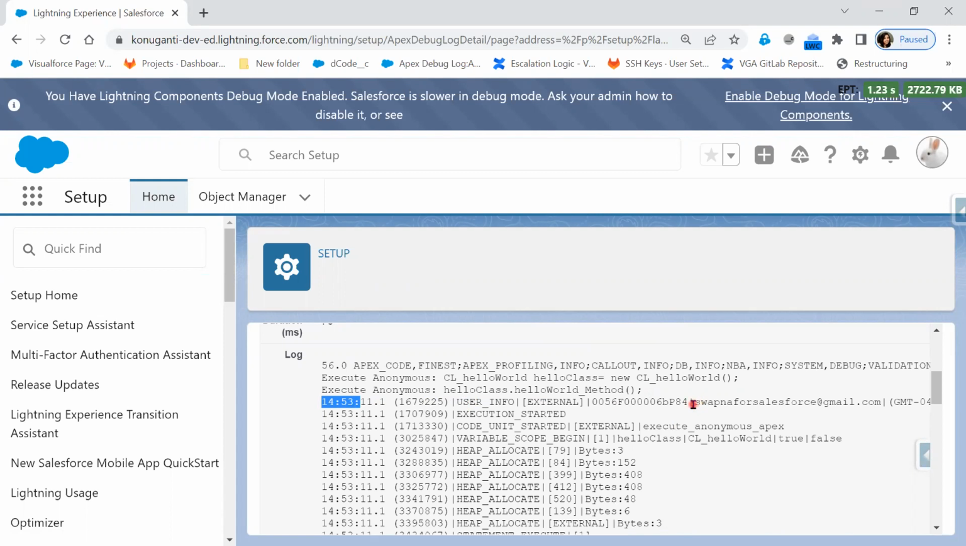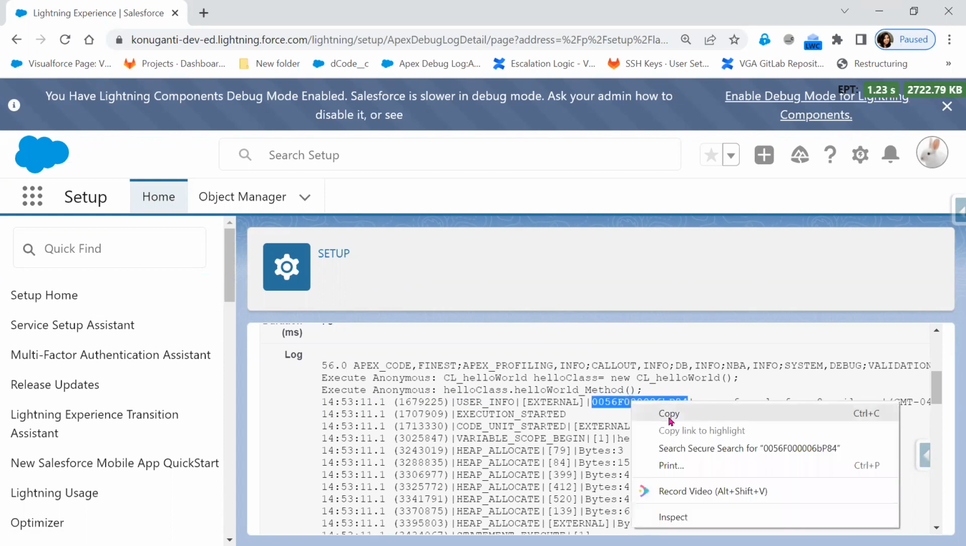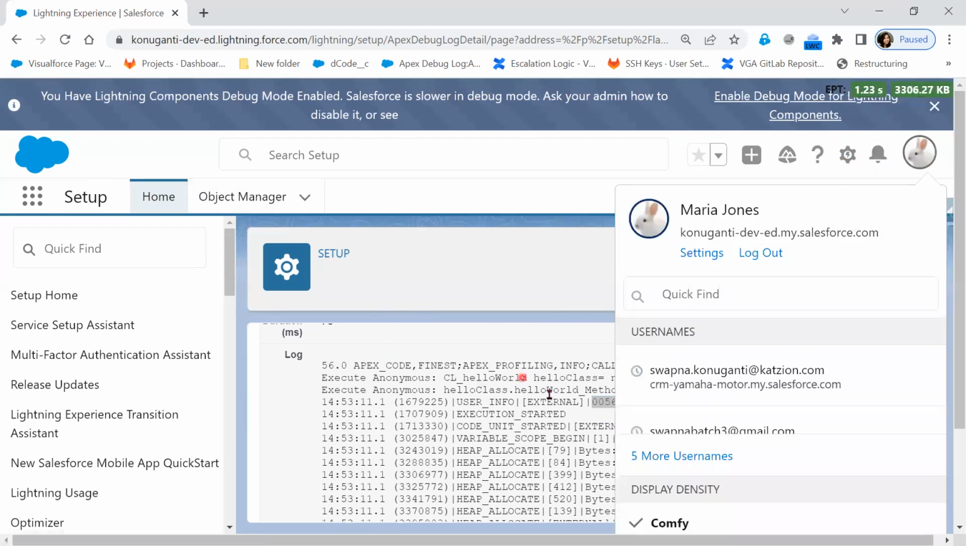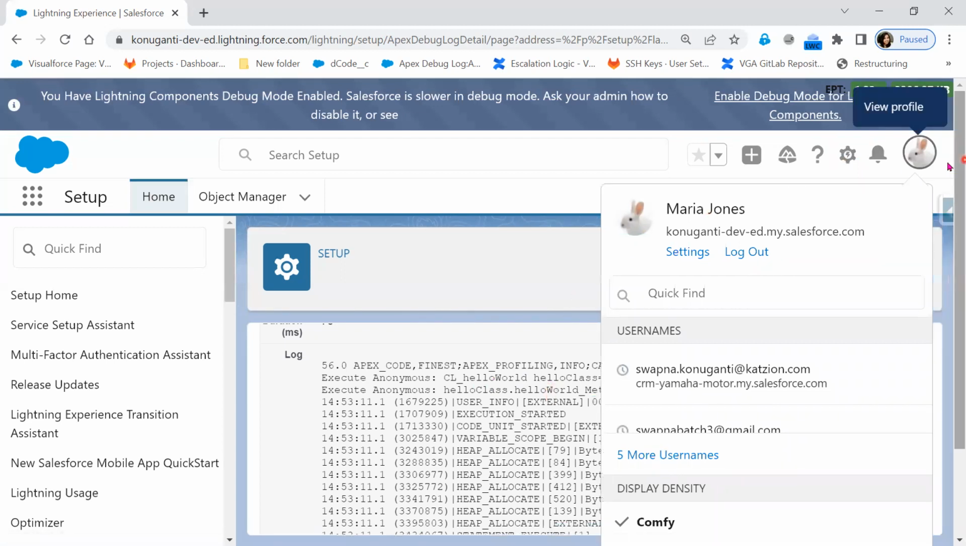Who is doing it at the back end? The email is this and the user is this. So this is the user information. We can see more in the live session.